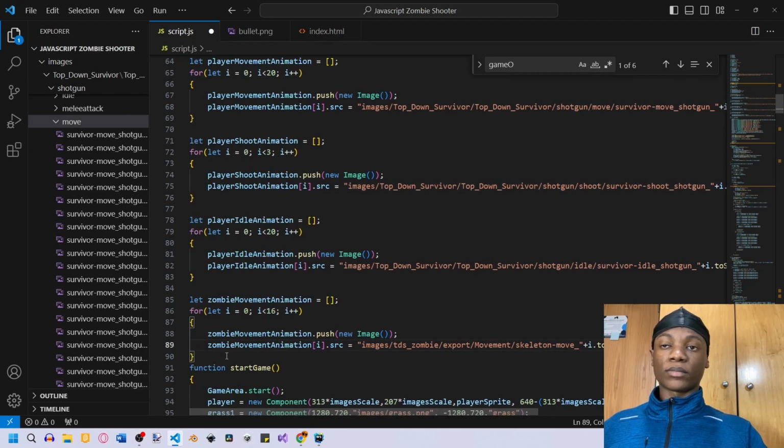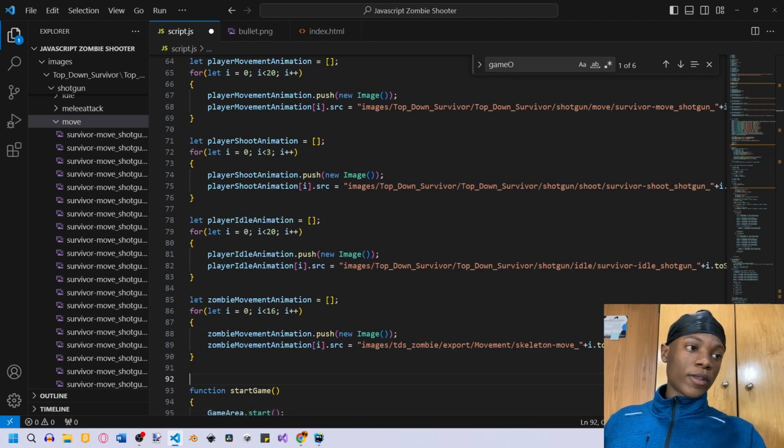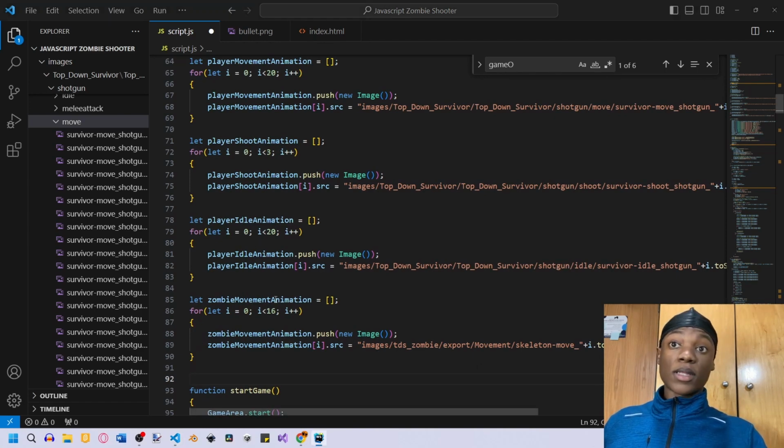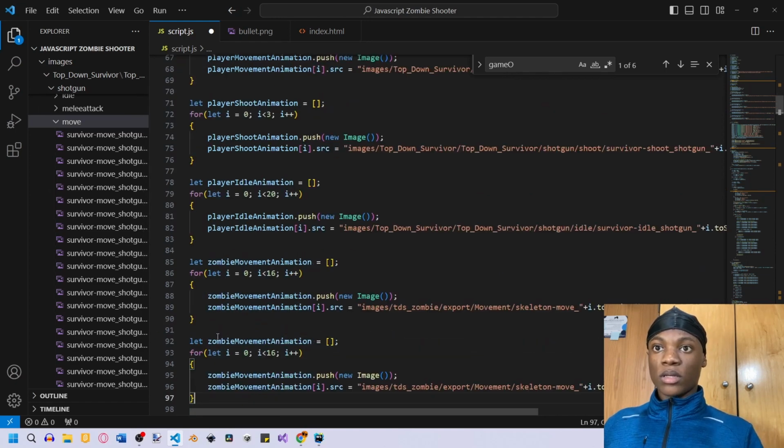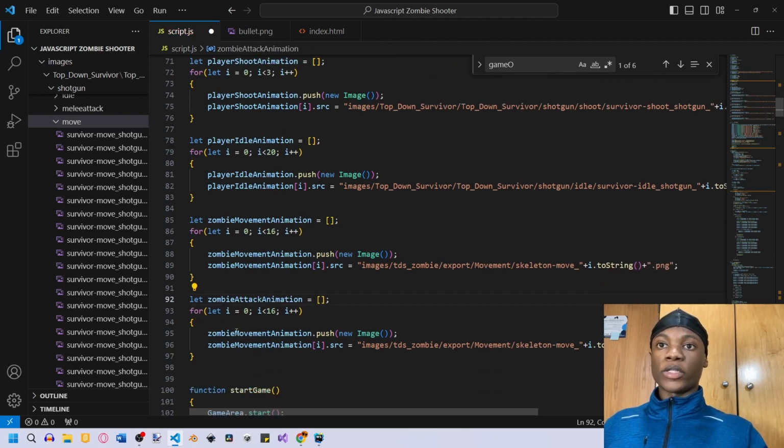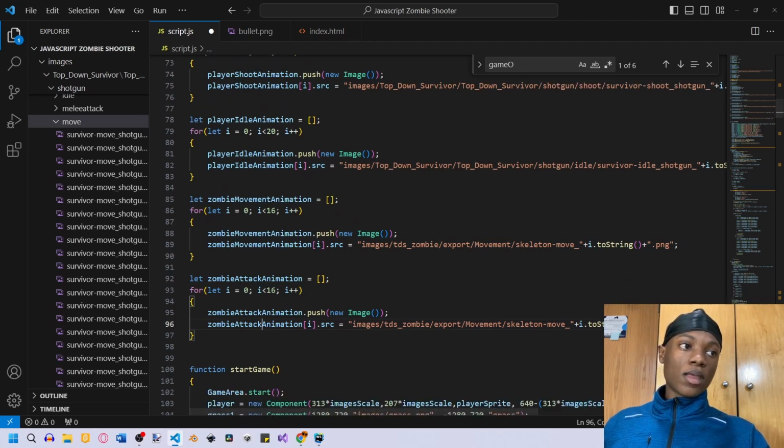Okay, cool. And then final thing, I just need to get the attack animation. So copy this, change this to zombie attack, change this to zombie attack, and change this to zombie attack. And then put this here. Cool, perfect.